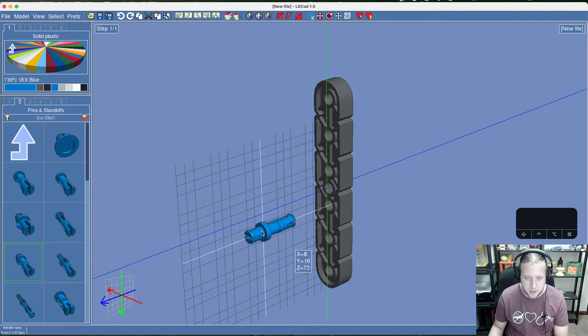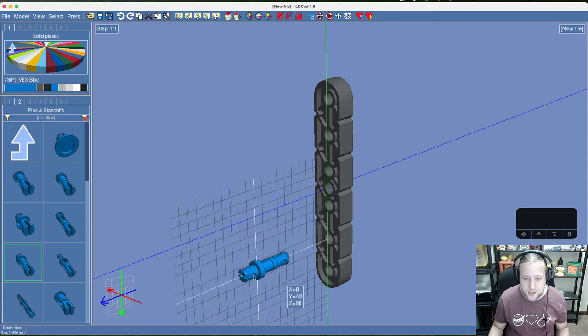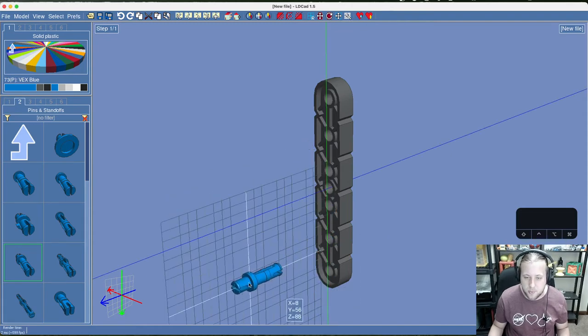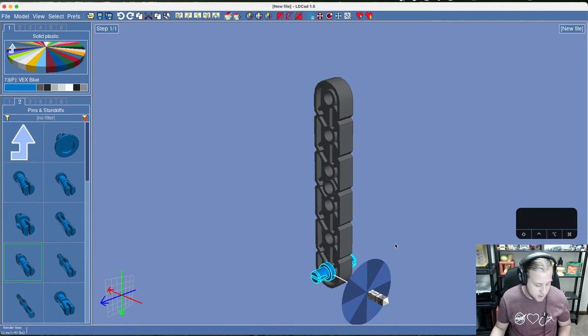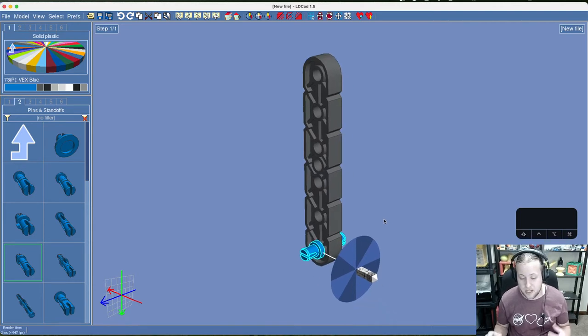I'm going to use my arrow keys to rotate that around the way I want, which is this orientation. And notice that as I bring the pin close to the holes, it will automatically snap into place there. This is automatic pin snapping. As you bring pins close to holes, they automatically snap in place. And it is an extremely convenient and useful feature that not all LDraw editors have. So this is, I think, one of the big features that makes me really like LDCad over some of the other options available, is this automatic pin snapping.